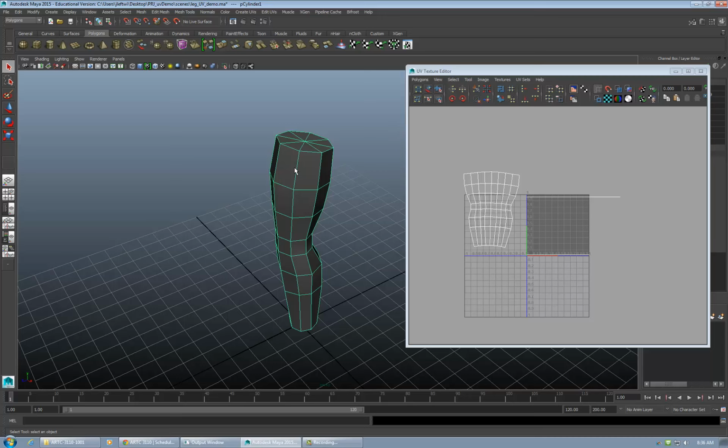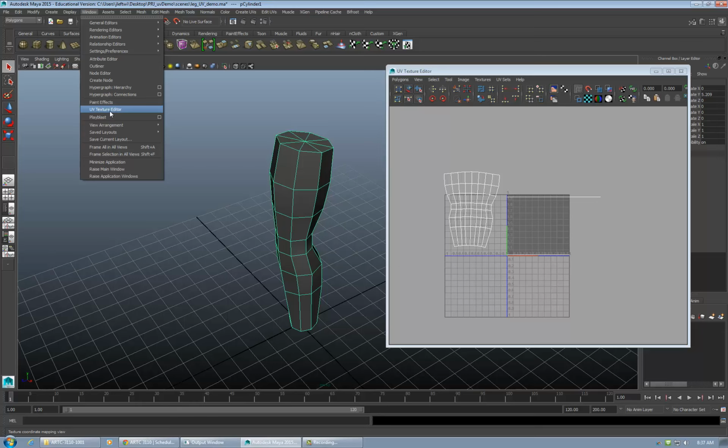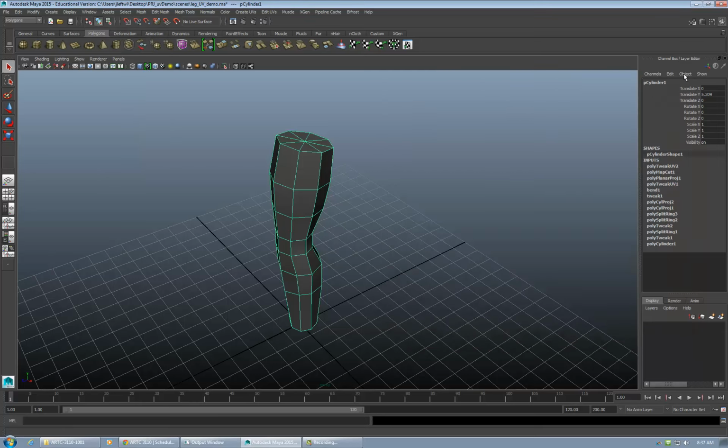Yeah. So when you go to Window, UV Texture Editor, probably restart Maya. Thank you. I mean, sometimes windows will pop up behind other windows, but if it's just not anywhere, then it's a display error, I guess.